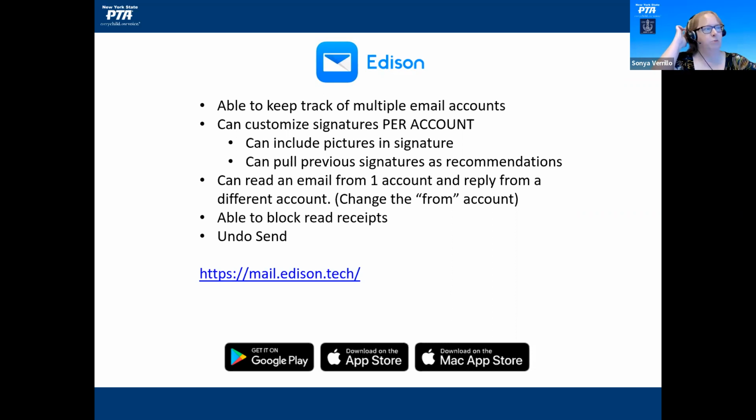You can also pull previous signatures as recommendations. You can read an email from one account and reply from a different account. So if somebody sends me an email, like a unit person asking, and somehow it ends up in my personal email account, I can reply back and change that I'm sending it from my Genesee Valley Region account. You're able to block read receipts, and you can also undo send. It has a timer where you say how long a window you want to be able to hit cancel send. I've had to use that feature sometimes. Edison Mail is available on Google Play, the App Store, and also the Mac App Store.